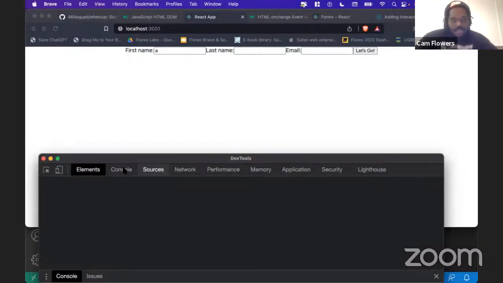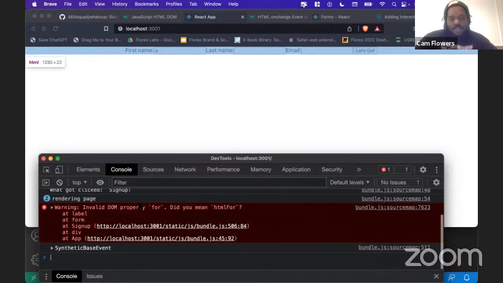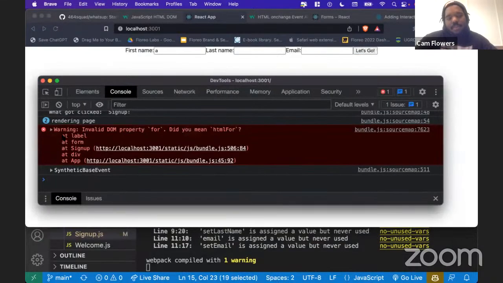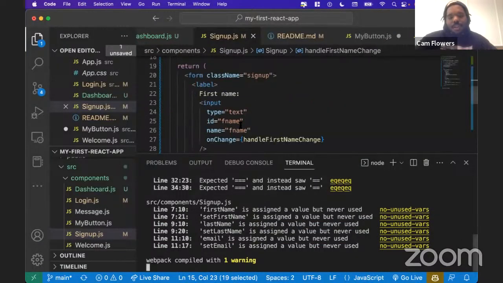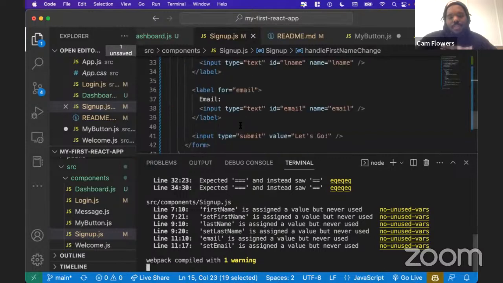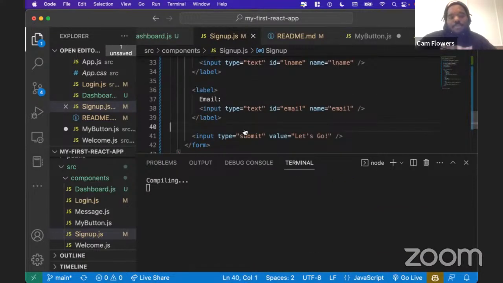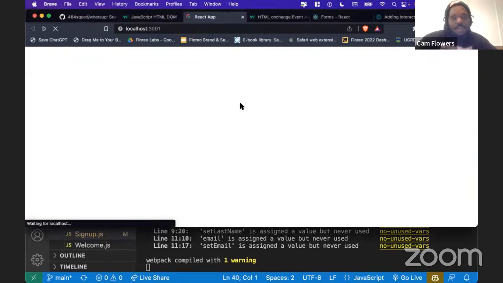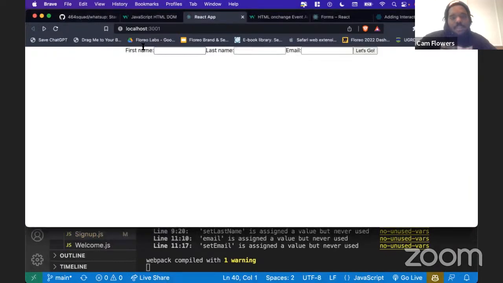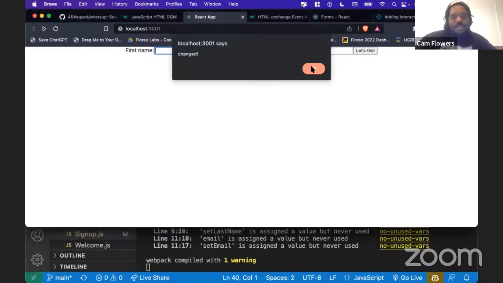Right, go to the console and here's some issues just because of HTML versus React. That's basically when we use this for, where did I do that? Oh, here, I don't need this. So we'll do it one more time, make it smooth. All right, app, sign up, go here.